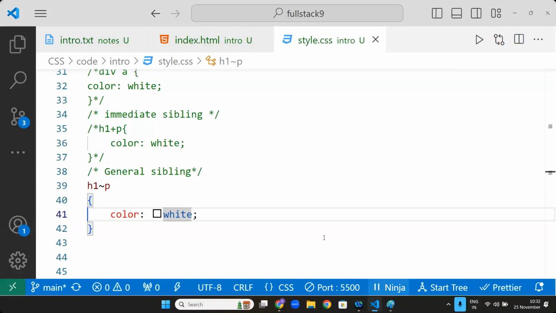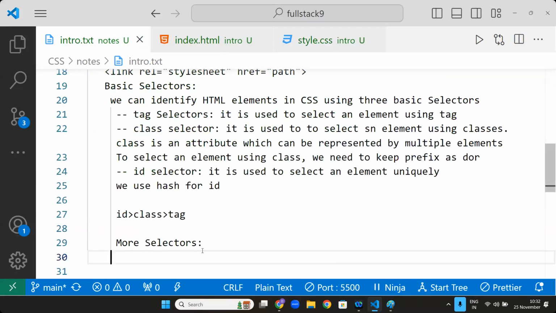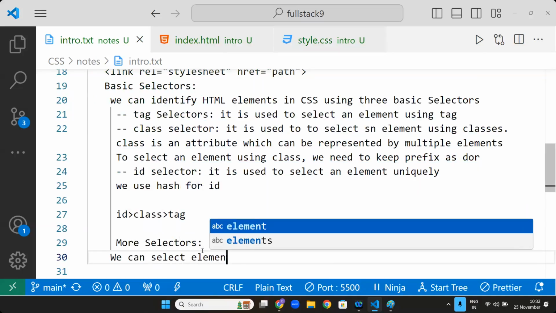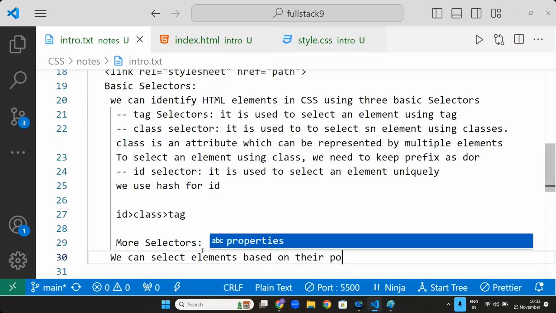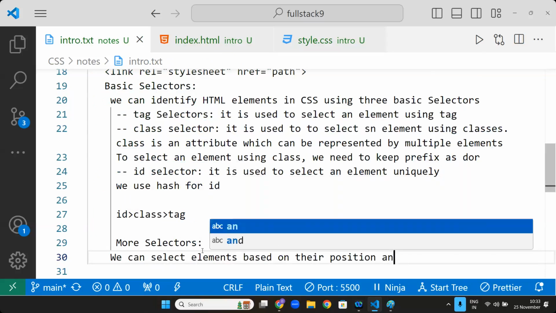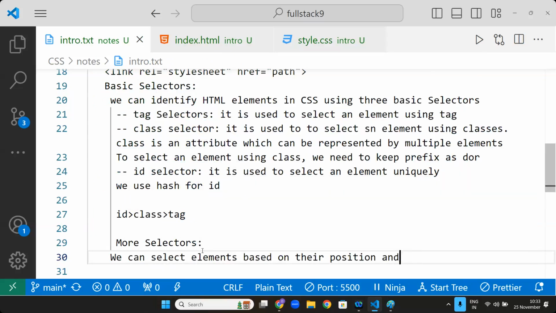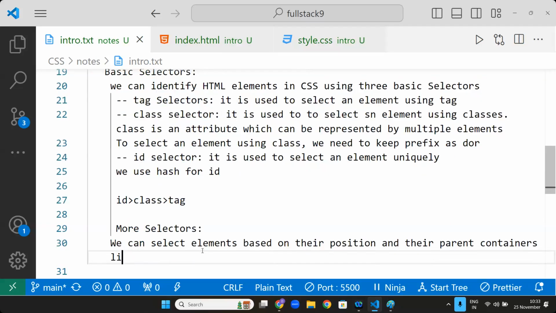Can we write the notes? Yeah, we will write the notes and we'll conclude it, sir. Okay. Now we can select elements based on their position and their parent containers. Let's do it, sir. Online, if anyone has doubts, you can mention it to me, ma'am. Now let's do it slowly.